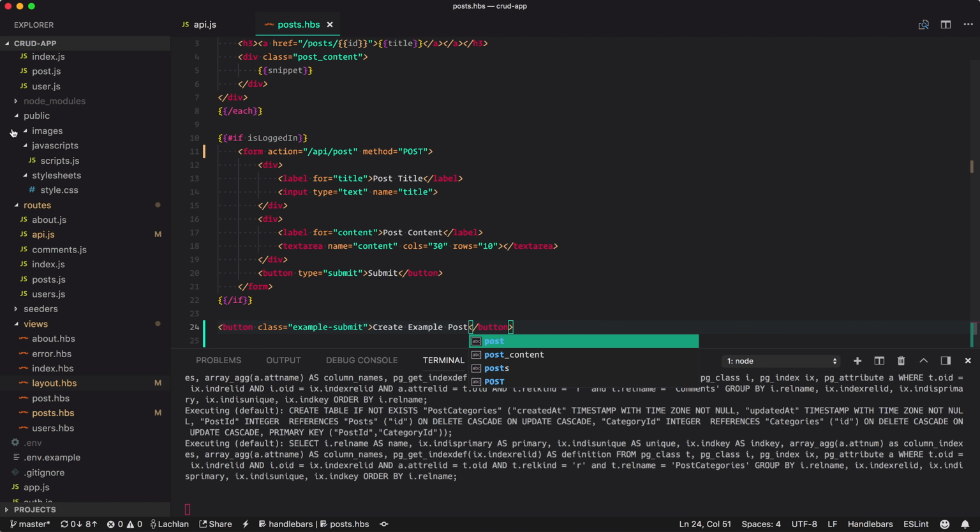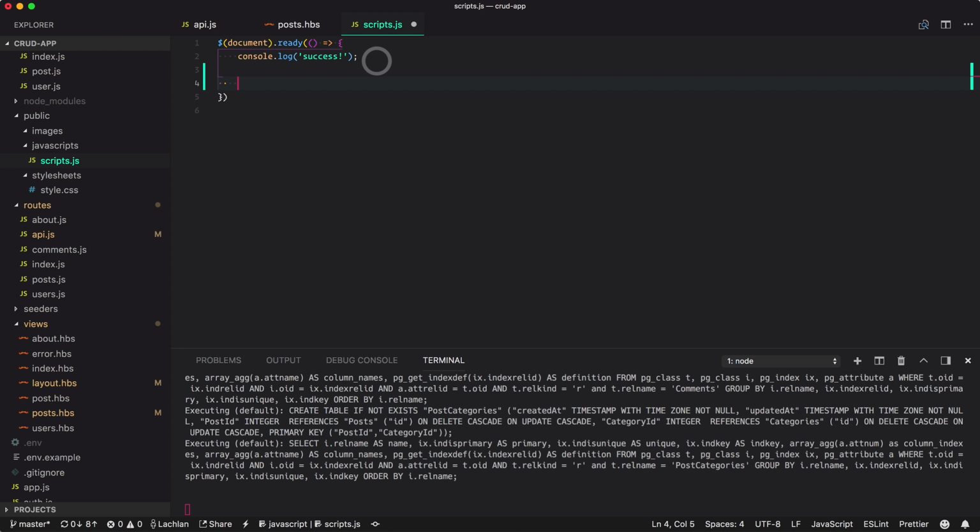So in one of the last videos, we created this scripts.js file, which gets called on the front end. So we can use that file to attach a click handler to that button that we just created and then when that button is clicked, send some data through to the server. First of all, select that button. What did I call it? I called it example submit. So example-submit, click that function. This function is going to get executed every time that button is clicked.